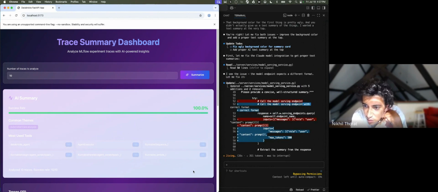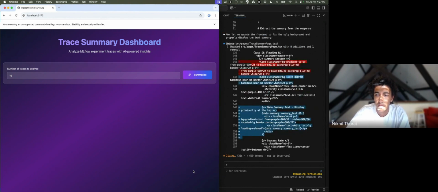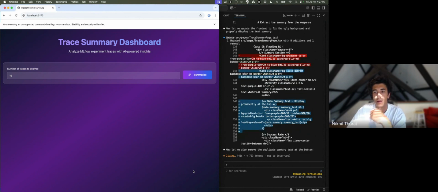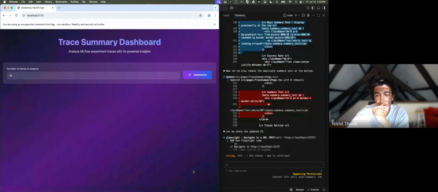Looks like we were calling it with the wrong format. That's okay. Fix that ugly background. Let's let it do it now. Oh, it looks like it did have it. It's just too far down the page. Okay, let's see what happens.